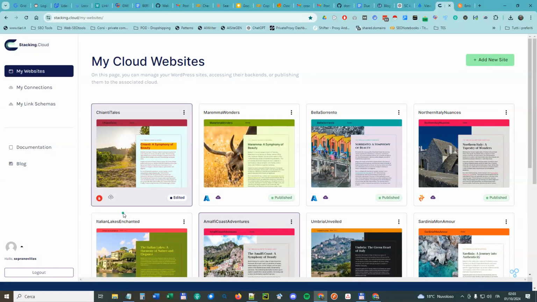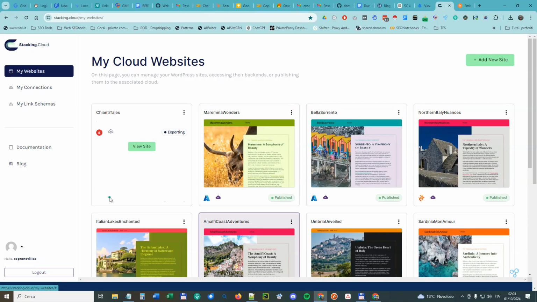Okay, this is correct. And as you can see, this has this color. That is to say that this website is not deployed yet. And you can also see that the icon publish website is different from this one. So I can publish the website.